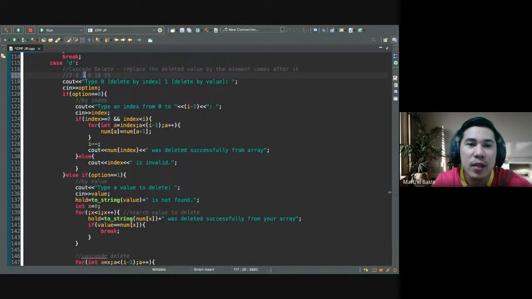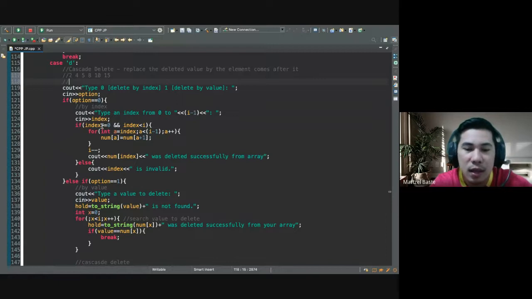So you start your loop from this index or from this value, and then what will happen is that the 5 will be replaced by 8, and 8 will be replaced by 10, and 10 will be replaced by 15, and then there is still 15 there in the elements of the array. However, we will make this unreachable.